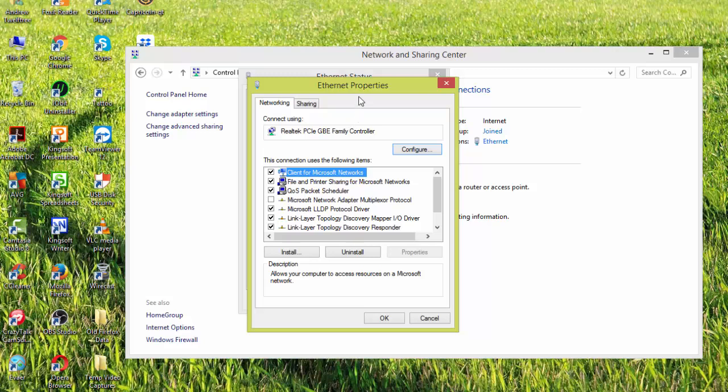Now this is the same for Wi-Fi or if you've got the internet plugged in. You might have to do it twice. If you do a Wi-Fi connection, you might have to do that for here. If you have an internet cord plugged in, you need to do it for Ethernet. But I've currently got the internet plugged in. So what you do is you come down to Internet Protocol version 4 and version 6.